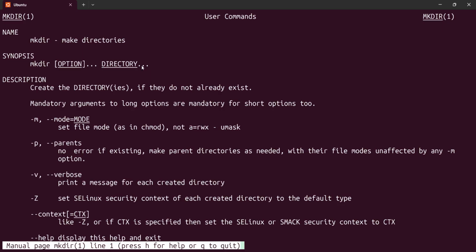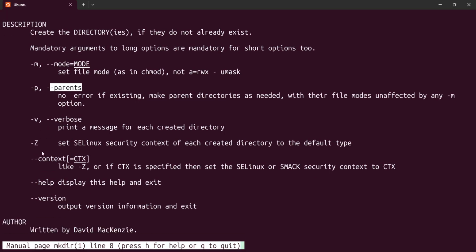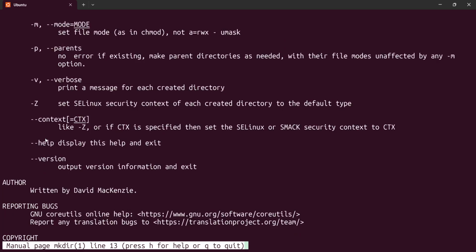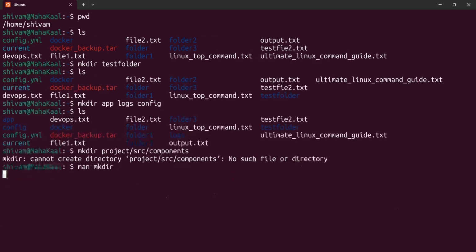as we already created. In one command we created app, logs, and config, three different directories, by just using the one mkdir command. And now if we want to create a parent directory, we have to use the hyphen p flag. It will help to create parent directories. The rest of the options are not that important or useful, but still if you want to go through them, you can refer to the manual page for mkdir. Let me press q and come outside from the manual.